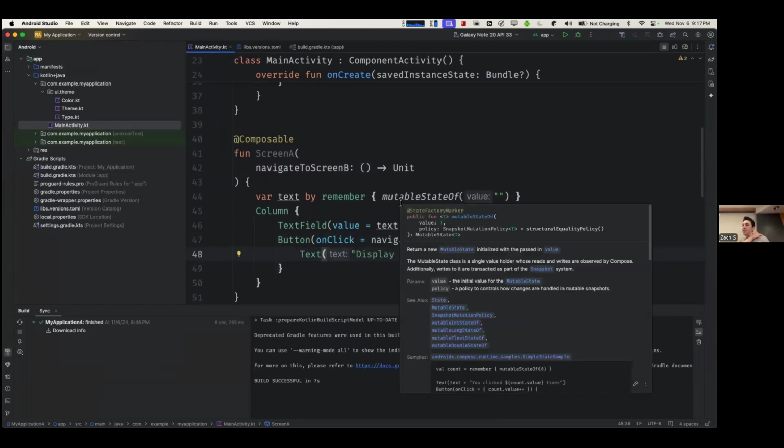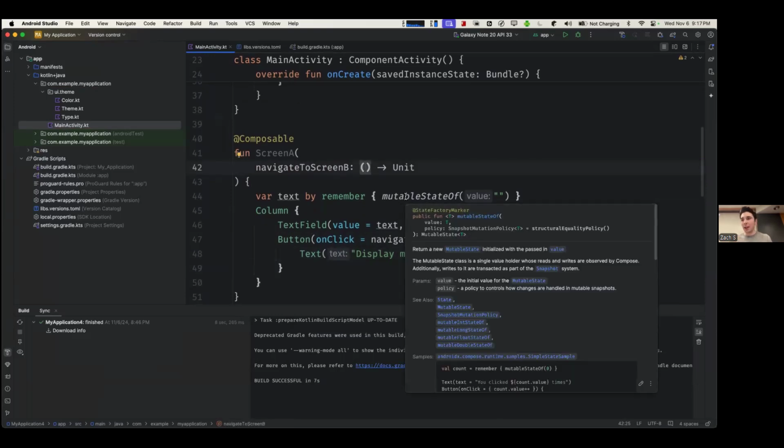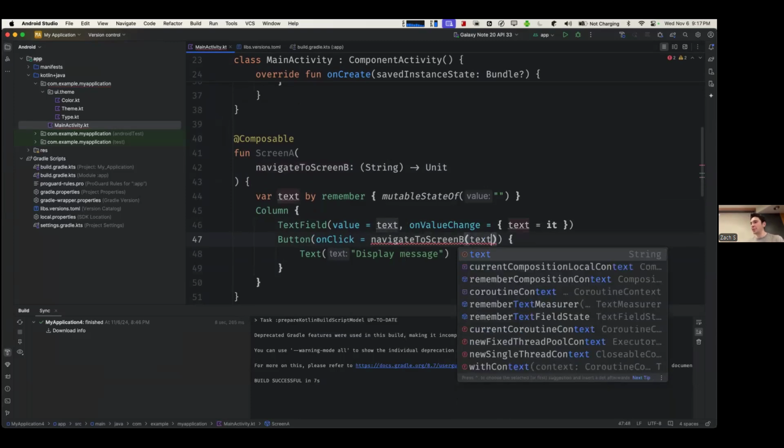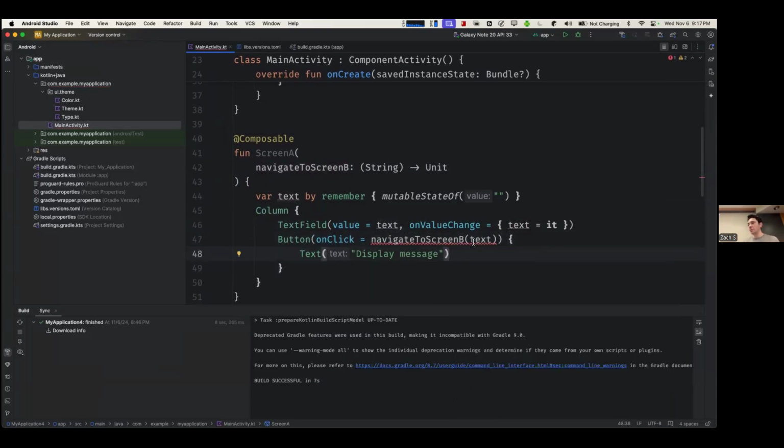And one thing I actually realized is that we're going to need to send a string to screen B. So this is actually going to have to be a type string. And then we're going to have to send in something, right? So we're going to send our text. And right now, we're just going to work as if, oh, right. So this needs to be surrounded by curly braces. So we're actually calling this function instead of just passing it through. Okay, so basically we're going to assume that this was implemented correctly. We're going to say, okay, navigate to screen B. That will send our text to screen B, and we'll leave that as it is.